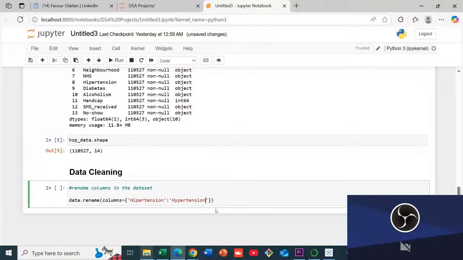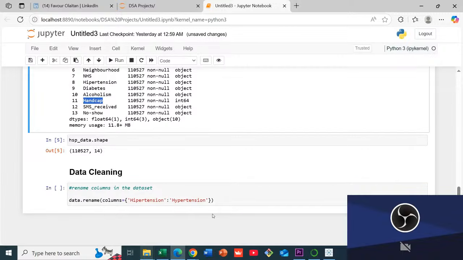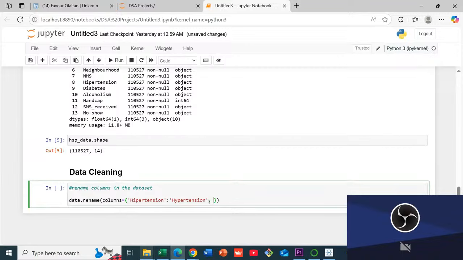So another column we are cleaning is the handicap column, right? So we'll be cleaning this also. When you are using dictionaries, it can take a lot of keys and values. So we'll just be adding a comma, the next column you want to clean, and the name we are cleaning that as. So that's for handicap. Then also we'll be cleaning our no show. So let's change that to missed appointment.